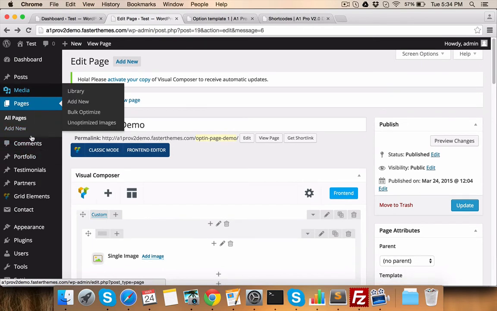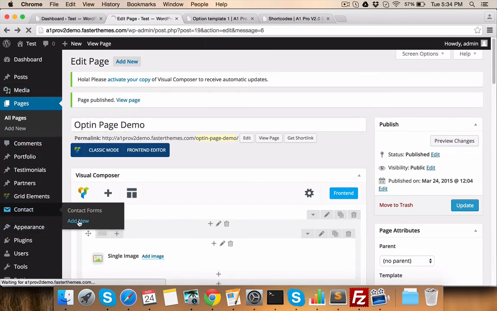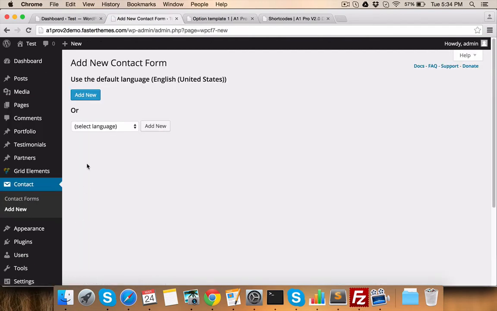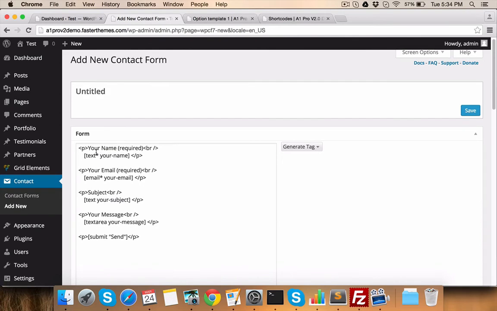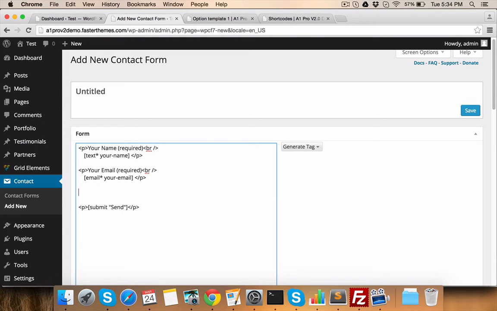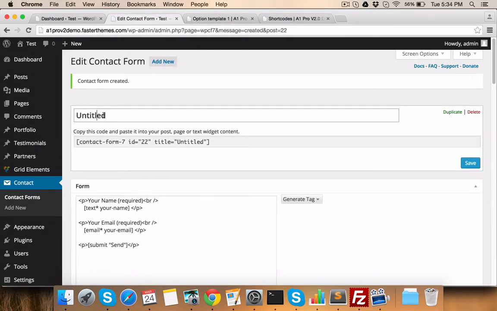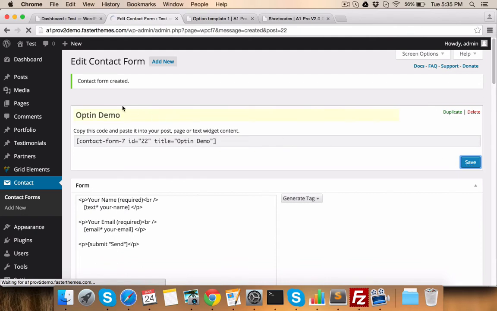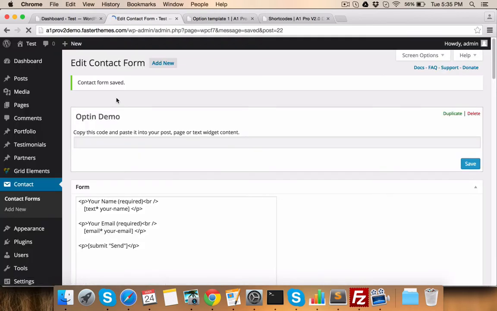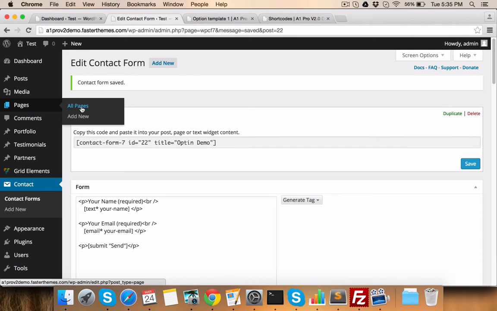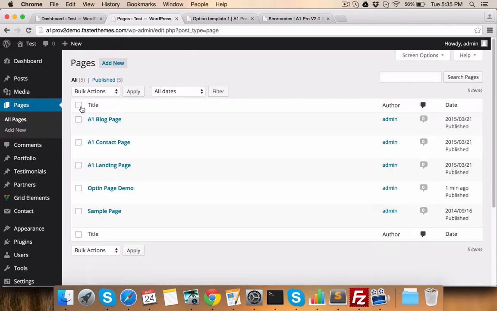For example, let's create one, add new. Okay, so we want only name and email fields, so we don't want these fields. Let's remove these fields. Click on save, and now let's name it opt-in demo. So within a few clicks you create a contact form, and you just change the code which we created. Now let's change the code.